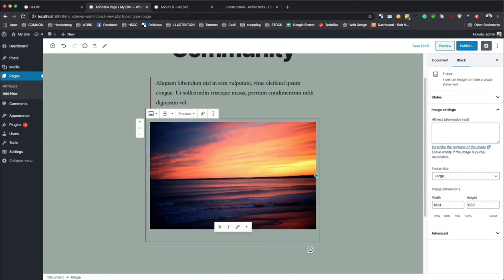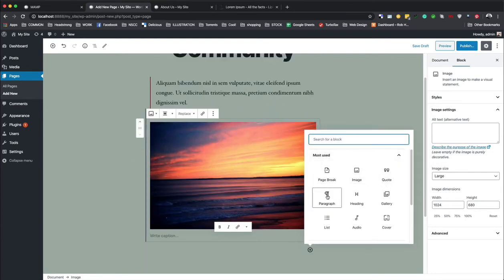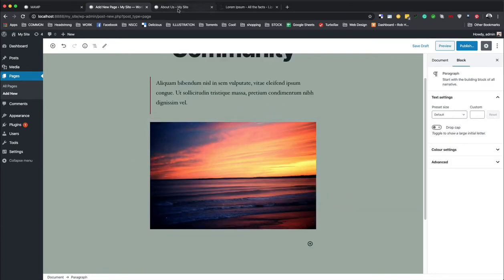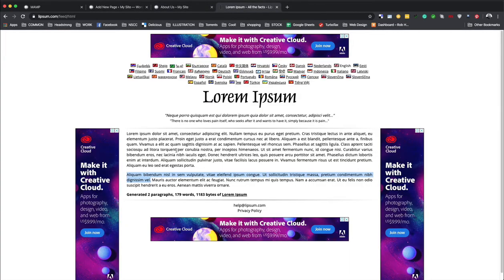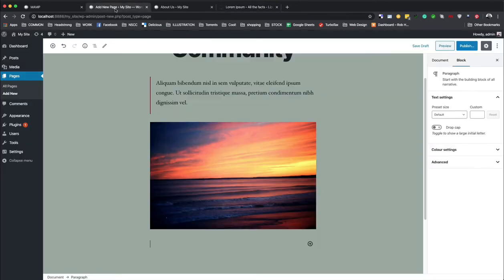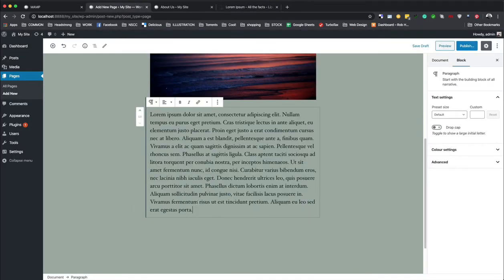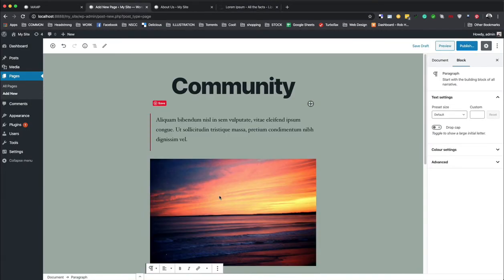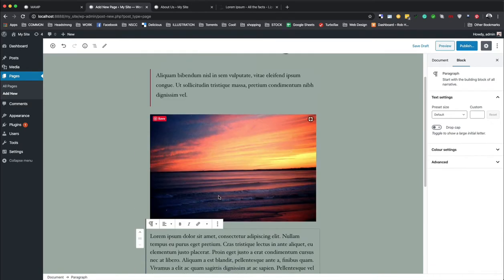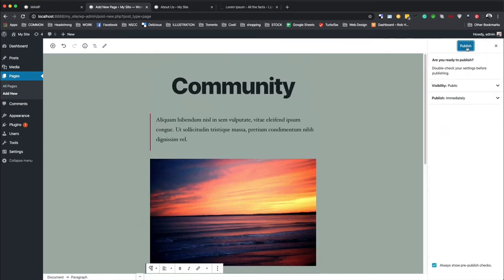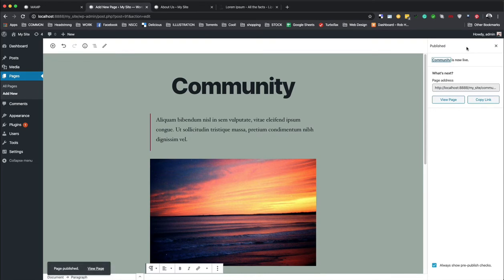And maybe I'll add a little more text, just a paragraph text. Let's see. Let's grab the whole thing, and paste. Alrighty. Let's do that. I'm going to publish that. And then I'll make another page.